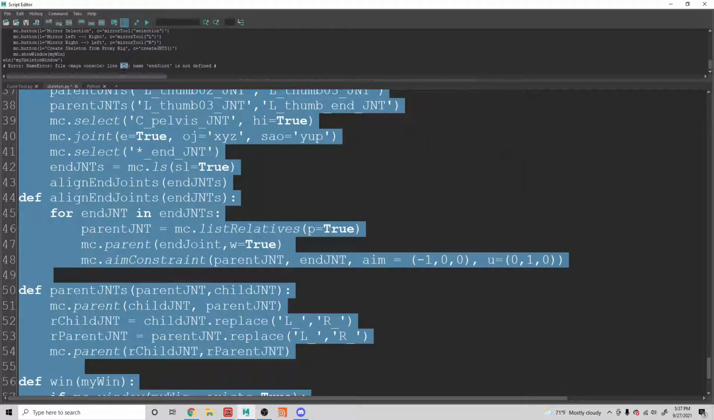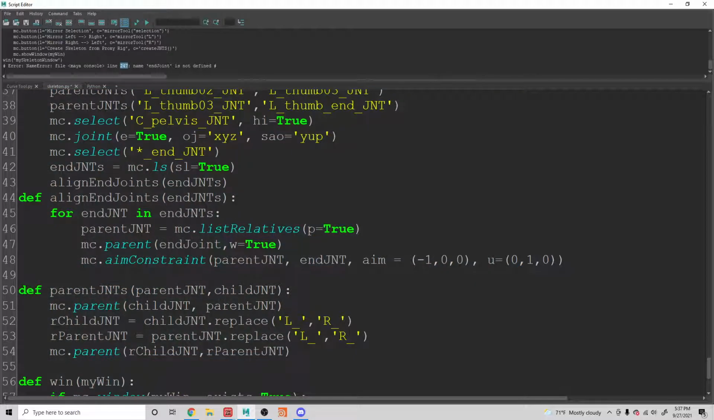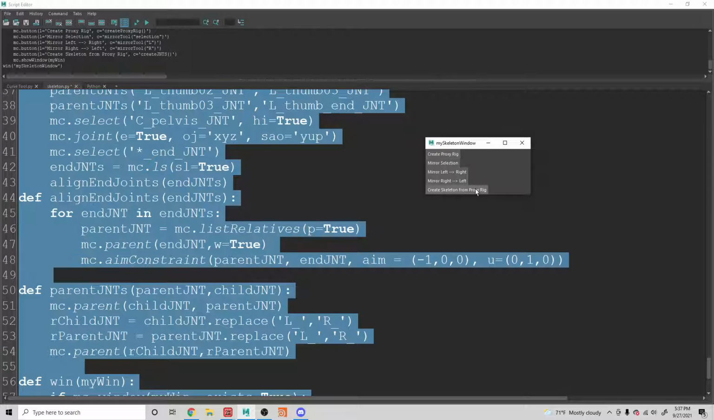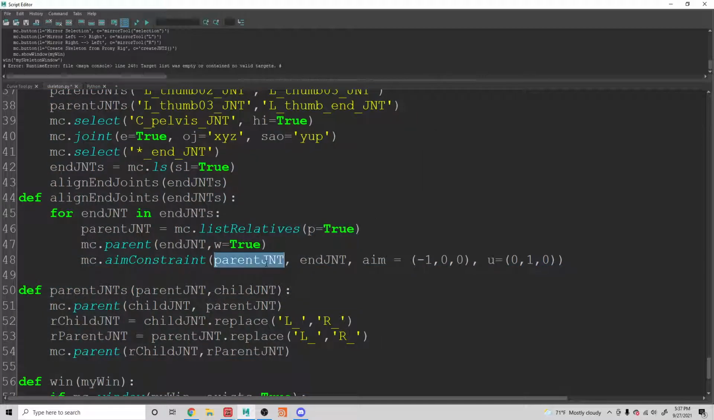Okay, we do have an error, that's why. Line 247, end, not joint, but JNT. Line 248. Target list was empty or contained no valid targets. So we have the aim constraint, which is going to go to the parent, and then end joint.